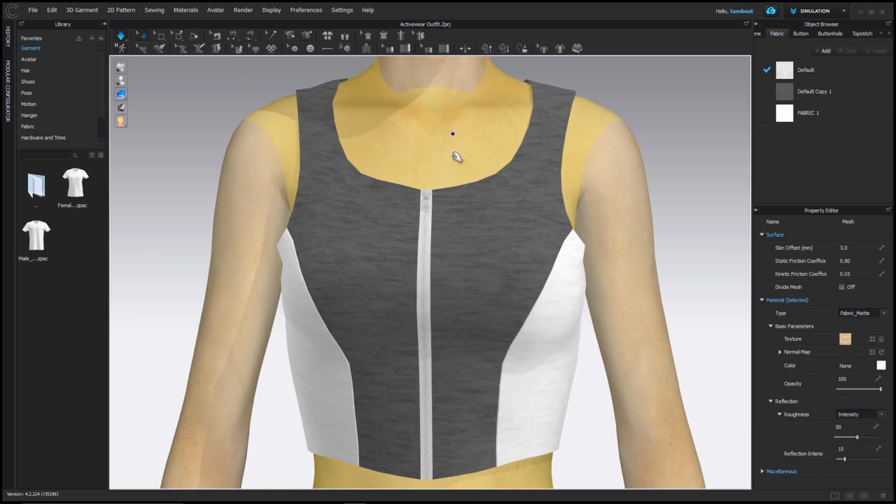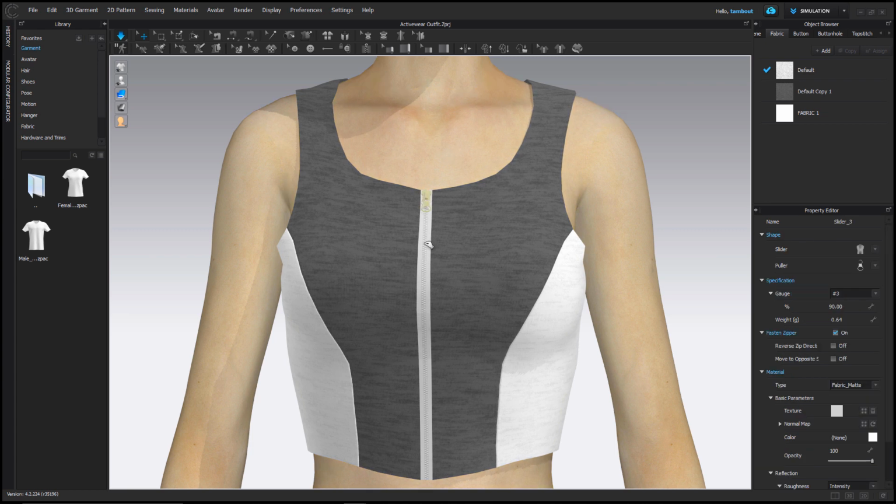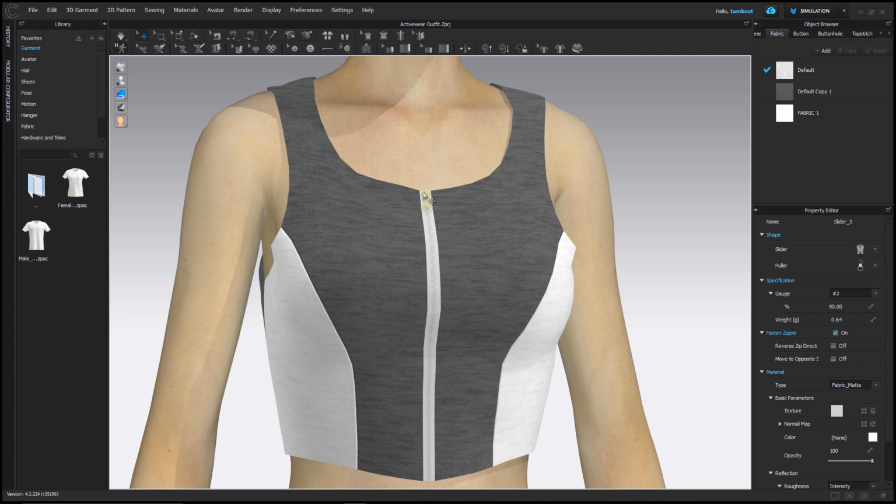You can also style the zipper by selecting and holding the zipper head with the Select Move tool. Drag the head to your desired position and simulate to apply the change.